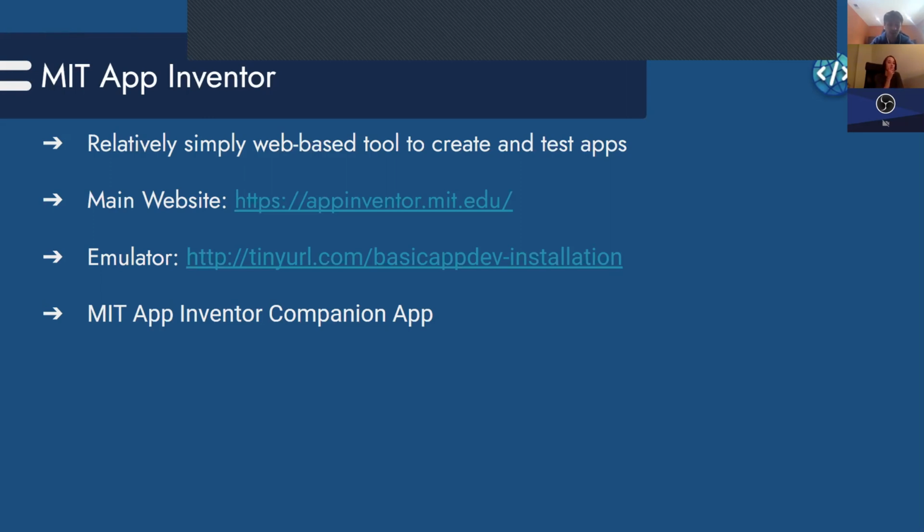But if you want to go with the emulator, I'll put the link for that in the chat. There have been issues with the link. Some people have said that you can't actually click on the link, you have to copy and paste the link in. I'm not entirely sure because for some people it worked and for some it didn't. But if you want to go to the emulator, that's where that is.